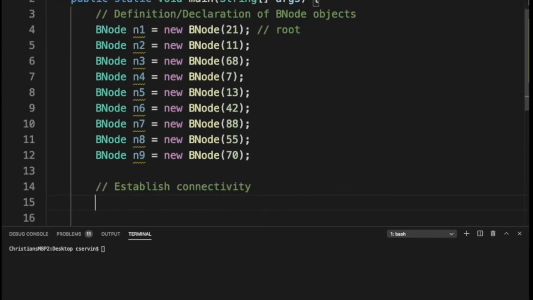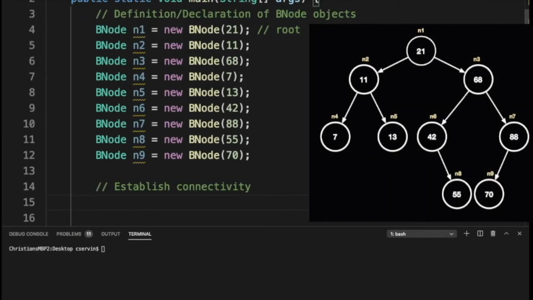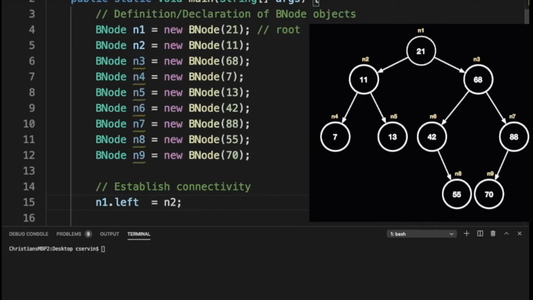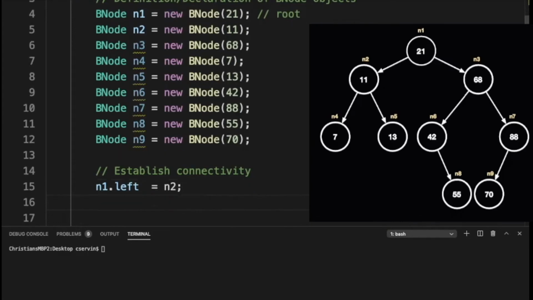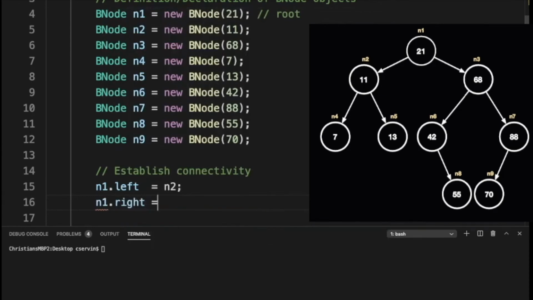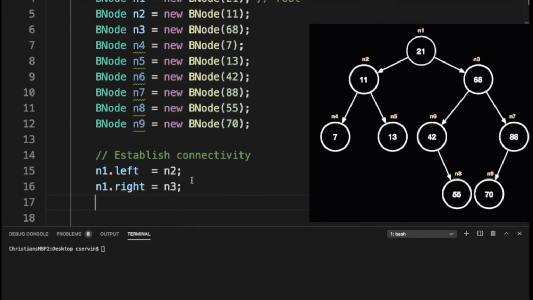The way we're gonna do this, notice that N1 is the root. We already know that. So here what we're gonna do, ladies and gentlemen, we're gonna say N1 dot left will be connected to N2, as you can see right there. Notice that we're just connecting the references to the nodes. In similar fashion, N1 dot right has a connection to N3. So the only thing that we're doing is connecting. This is the connection that we're creating between left and right for each node.